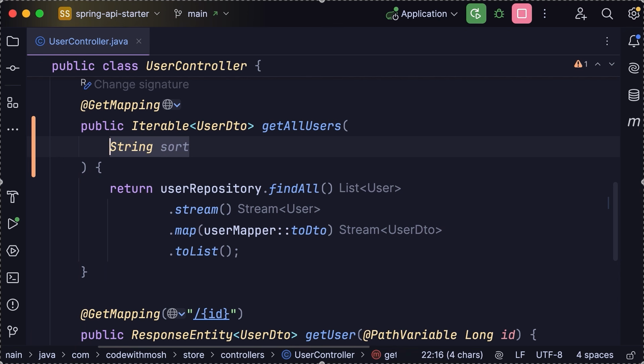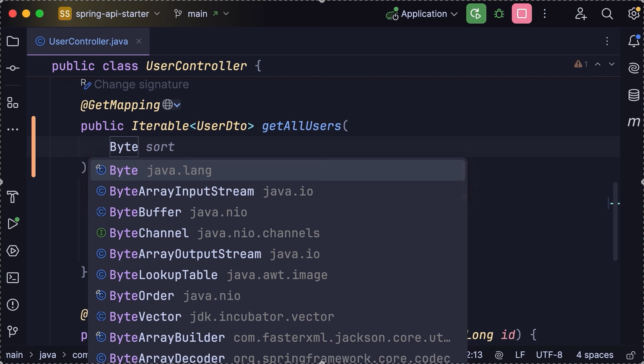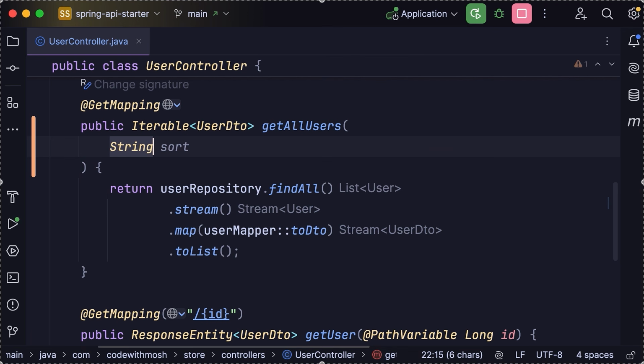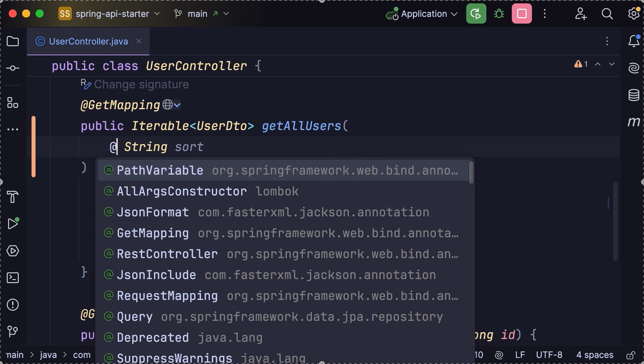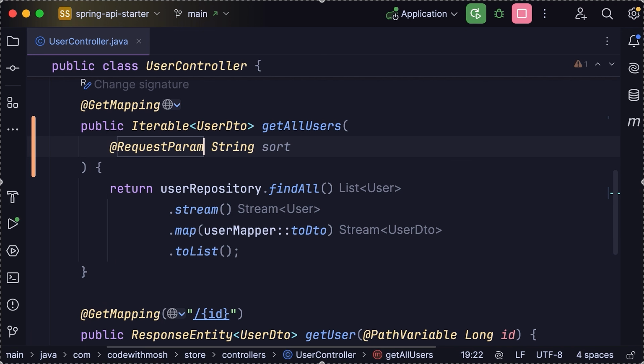Now, the type of the parameter doesn't have to be a string. In this case, I'm using string because we are capturing the name of a field. But if you were capturing a page number, we could use byte, int, long, any kind of numeric types, okay? Now, if the value that is provided is not convertible to the target type, we'll get a runtime exception, okay? So let's change this back to string. Next, we should annotate this with request param.